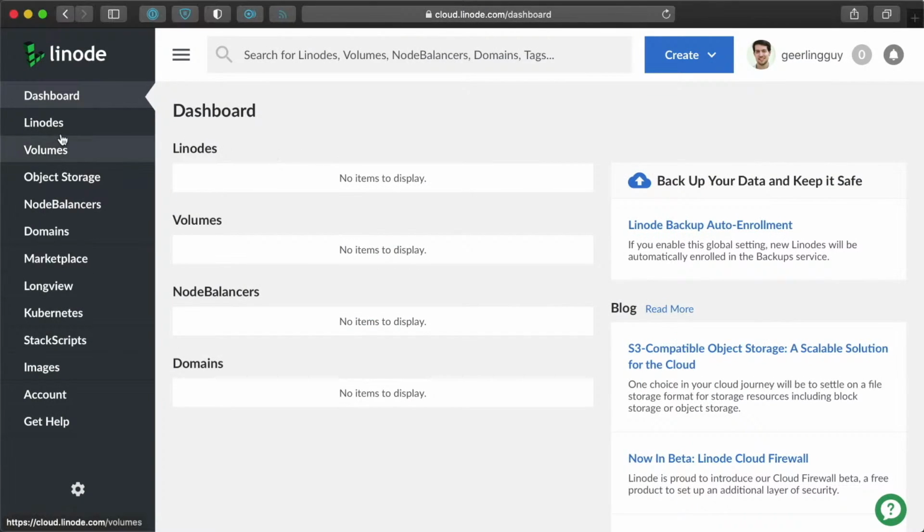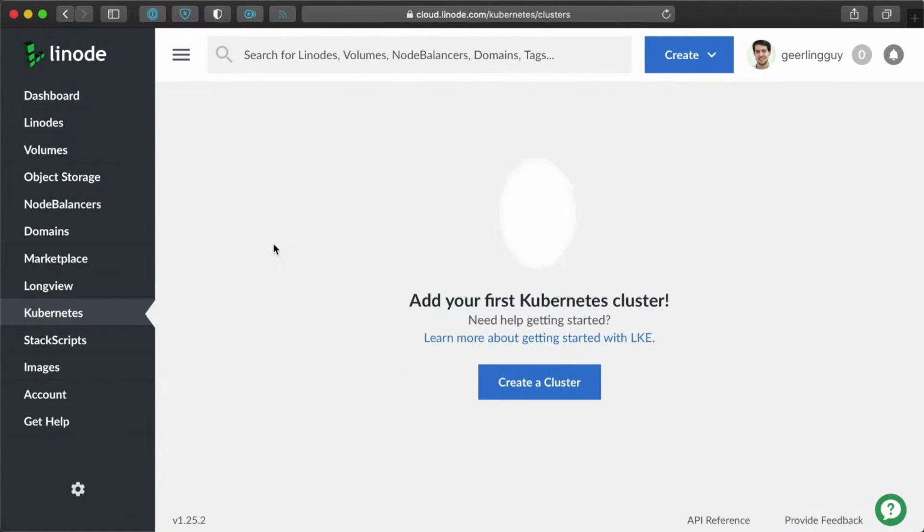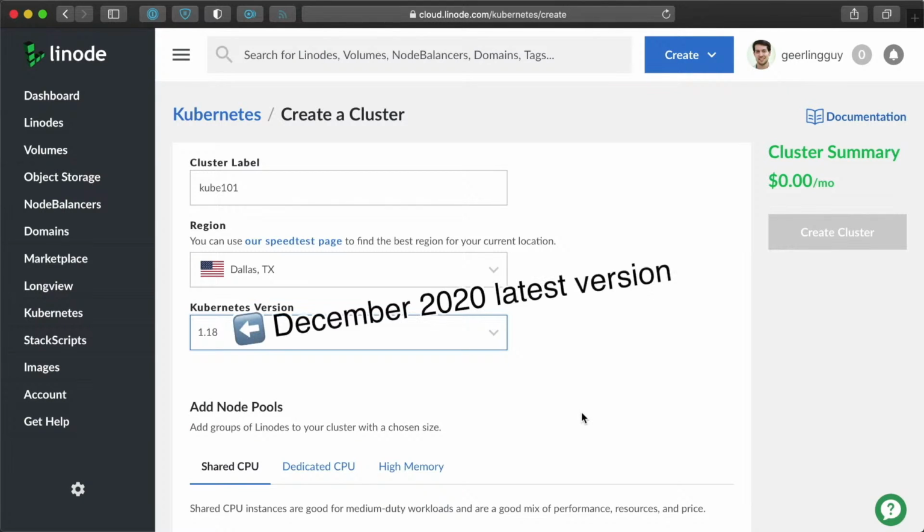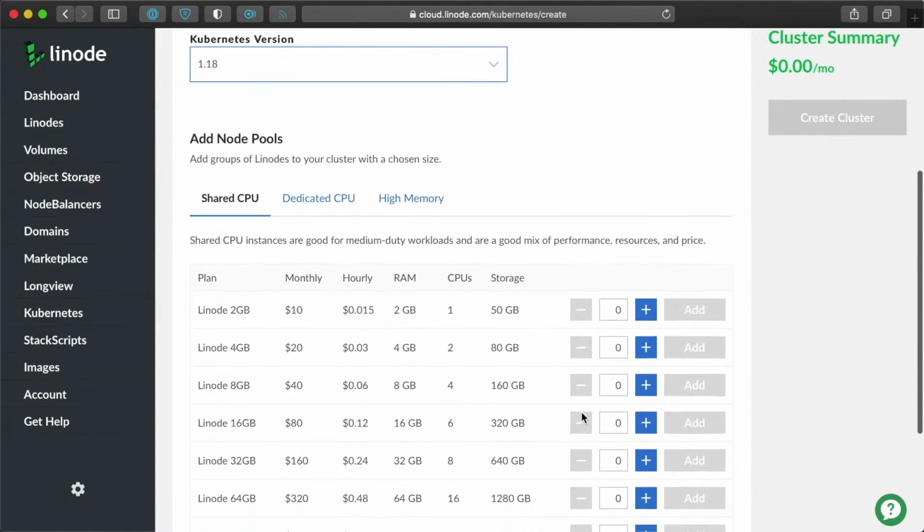Anyways, assuming you've created a Linode account, creating a cluster is really easy. After you log in, go to the Kubernetes section of the Linode control panel. Label your cluster. In my case, I called it Kube 101 after the series. Choose a region, ideally one that's close to where you are so that things don't get too slow. Then choose a Kubernetes version. I chose the latest version of Kubernetes that Linode had available in December 2020, that's today. But if you're watching this a few years from now, it'll probably be really outdated, so just choose the latest version. Then add some nodes to a node pool.